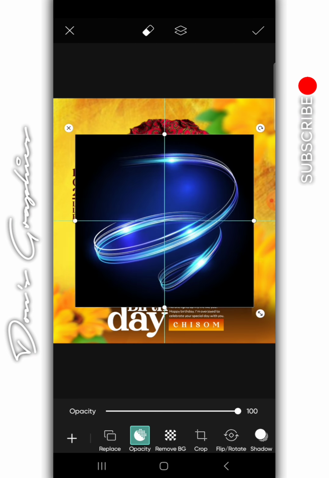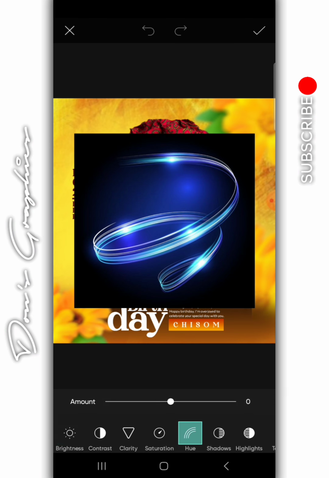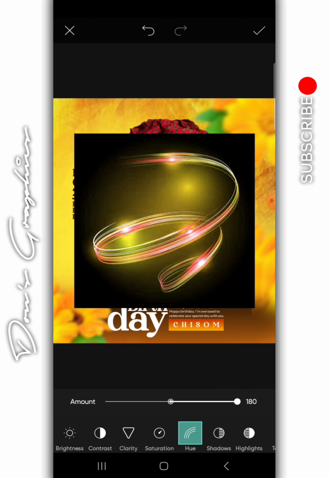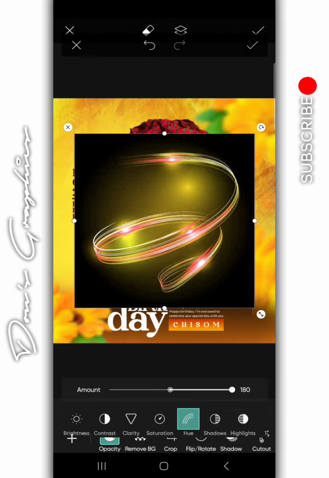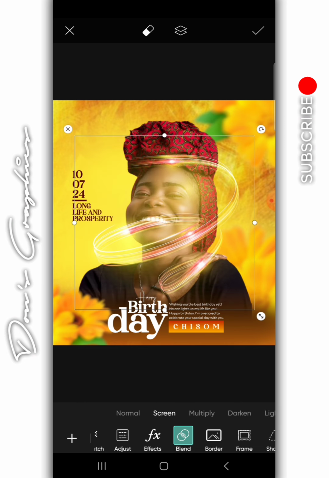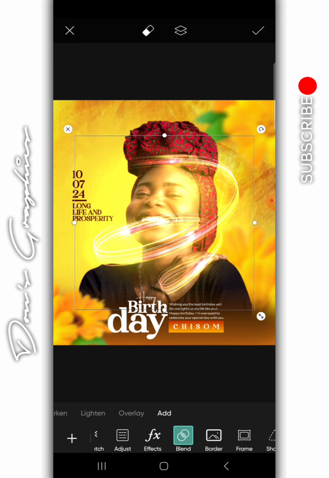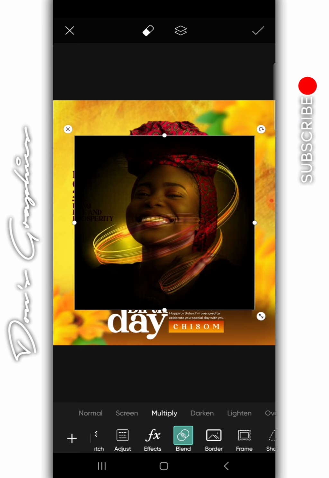Now we are here, and what you want to do is to adjust. First of all, let's change the color. Go to hue, adjust, and let's change this color into something closer to orange and yellow, since the background is also that color. After you have achieved this, you want to click on the check mark, which is right here. Then you go now to the blending option. So this is blending. We have screen, we have darken, we have overlay. So I prefer we go with screen.